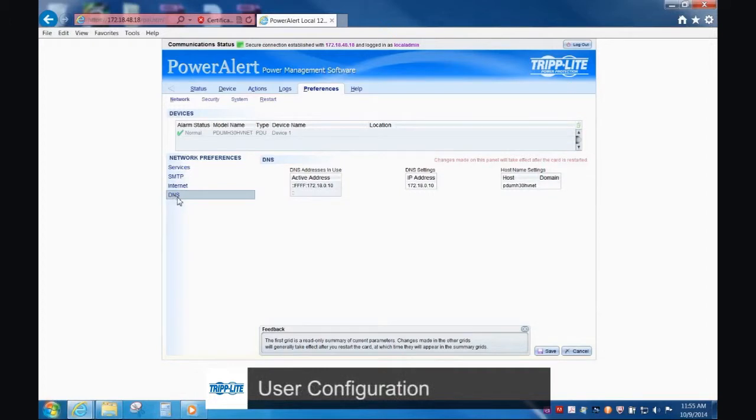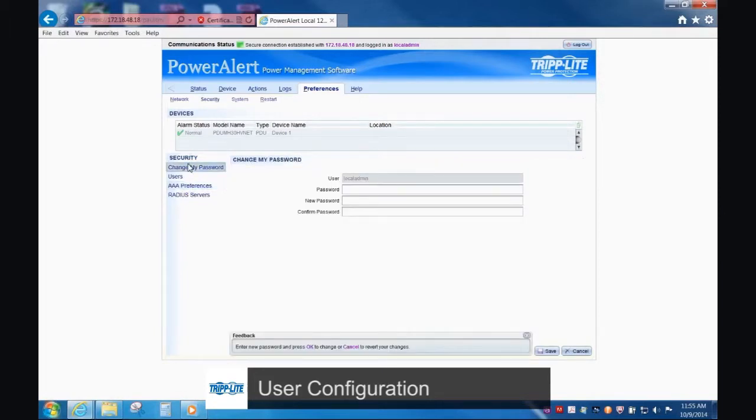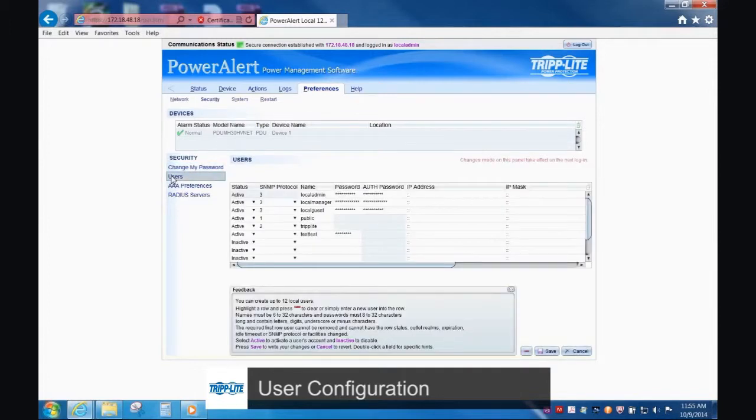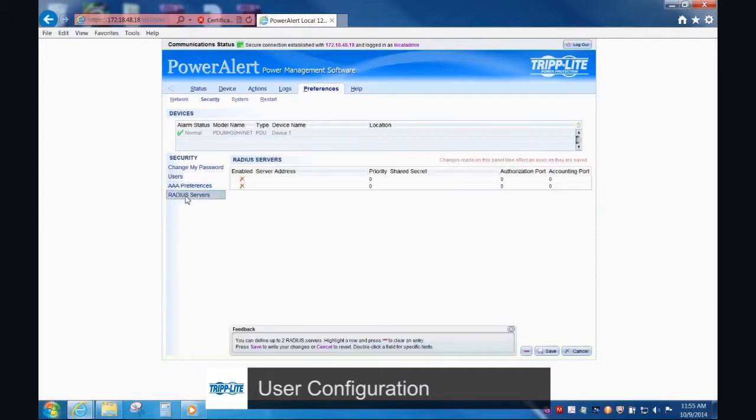So now let's talk about user settings. This is still under Preferences, but just move over to Security. We'll just go through these quickly. The Change My Password area is pretty self-explanatory. In the Users area, you can set up different profiles. There are different protocols, settings, authorizations. In here is where you set up your authentication, authorization, and accounting preferences. And in here is where you set up your Radius server preferences.